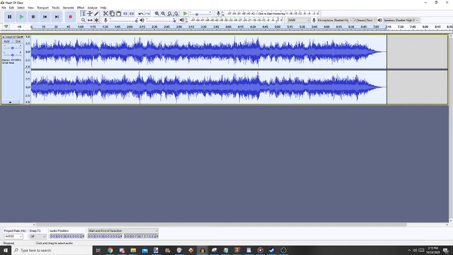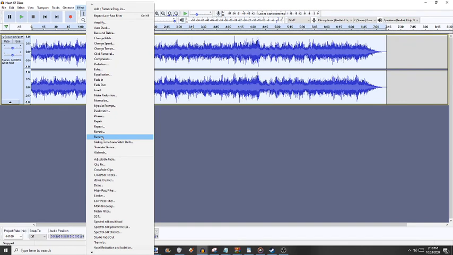So there you go. That's basically it. I've seen people reverse the sound. I've seen people do all kinds of stuff. You can add delay, which is basically echo, basically a better version of the echo effect.